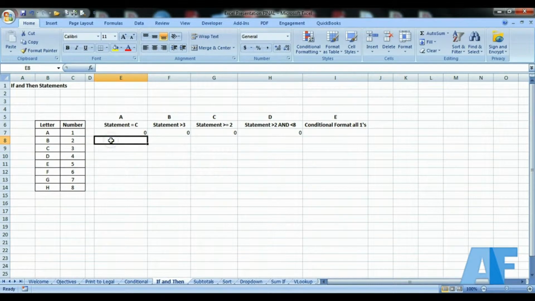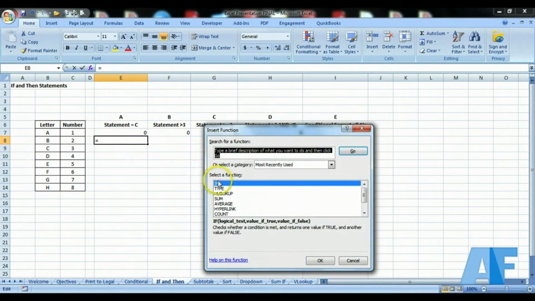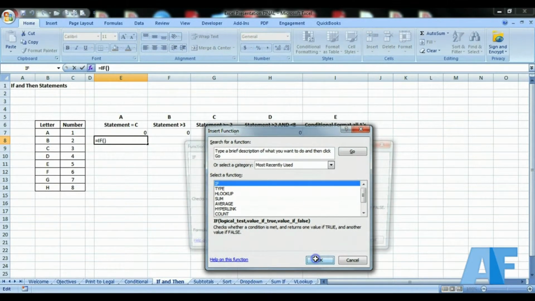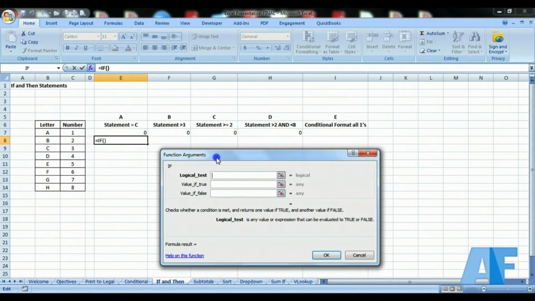In the first one, you grab from the insert function your if function. If it's not available down here, you can just type it up here and hit go, it'll show up. We're going to type the if function. Your argument screen comes up. Your logical test is going to be if this equals the letter C.